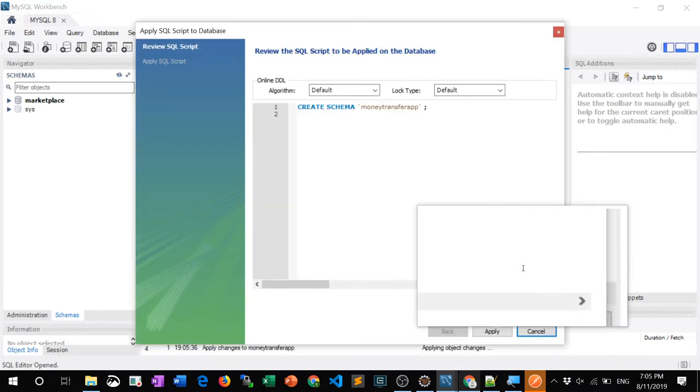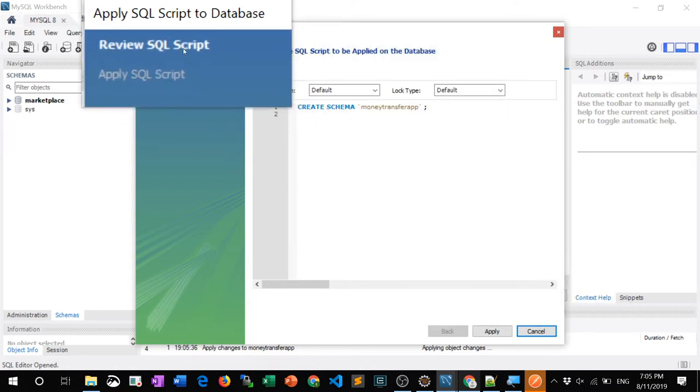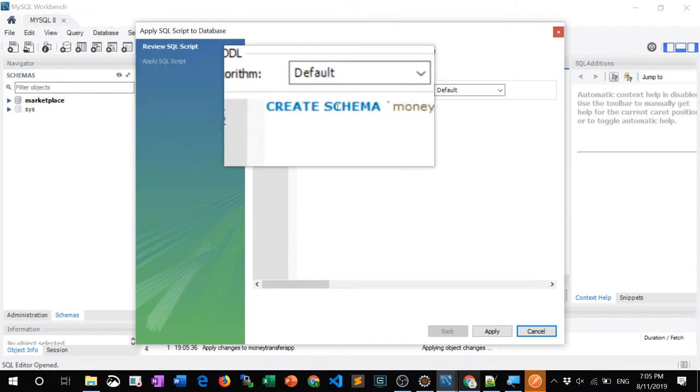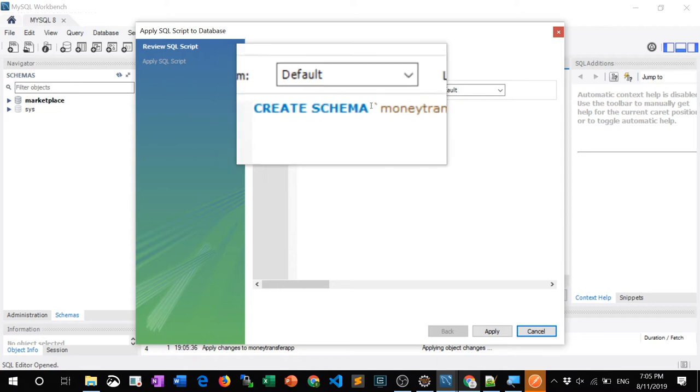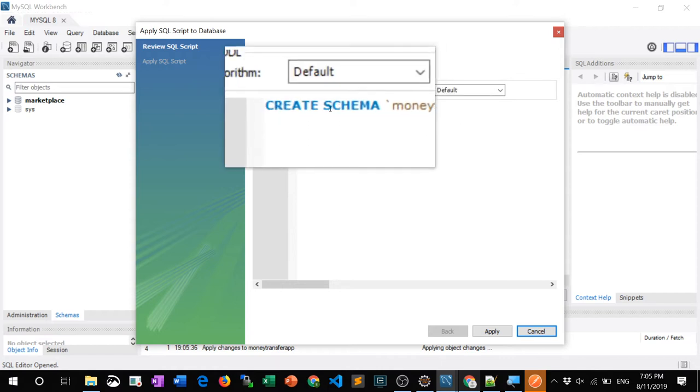In MySQL, when you click apply, another window appears that says apply SQL script to database. This is where you can learn some of the scripts if you want to use commands, because it shows you the exact command to create the schema. It says create schema, followed by the name of your database. This is the actual SQL command to create a database.